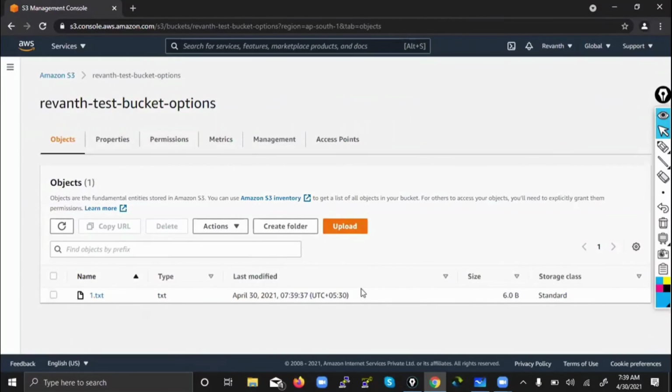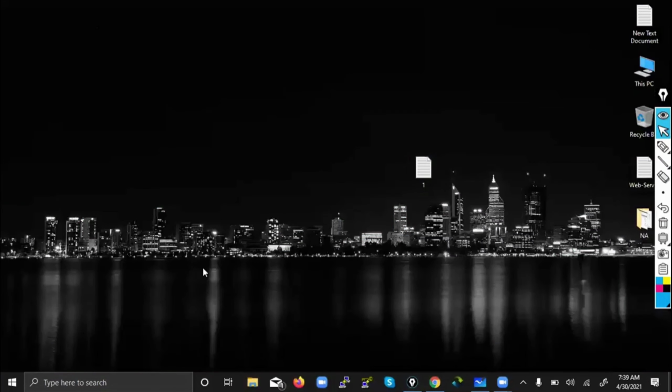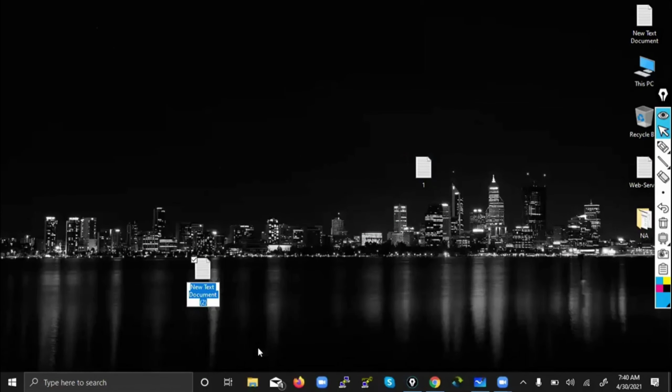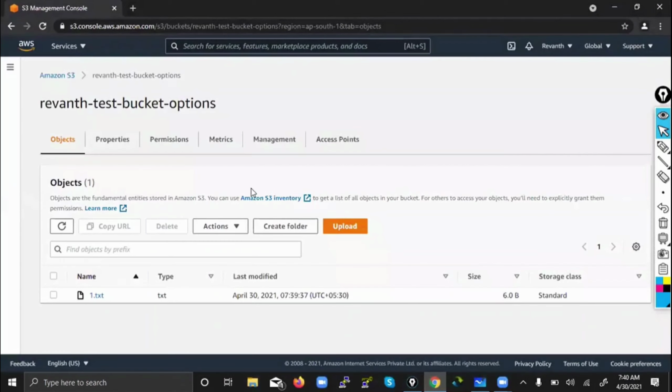While creating a file in your laptop or desktop, don't make a mistake. Don't give one.txt. Just give one. Why? Because Notepad automatically saves it as .txt by default. While giving the name, if you write one.txt, some people make this mistake. How will it save when you upload? It will save as one.txt.txt. So don't make that mistake. Wait, I will show.